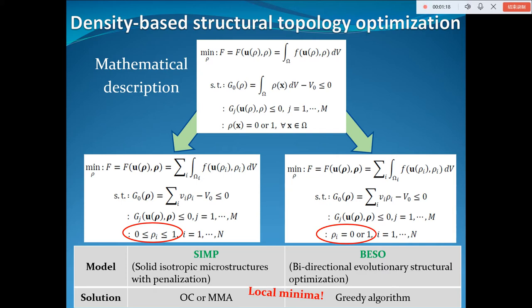There are two kinds of mathematical models which are very popular. One is called SIMP, using continuous density. Then the problem can be solved by highly efficient algorithms. The other is called BESO, using discrete density, which is easier to describe, but its solving algorithm is not as efficient as those of SIMP. It is worth mentioning that these two methods both have the local minima problem.